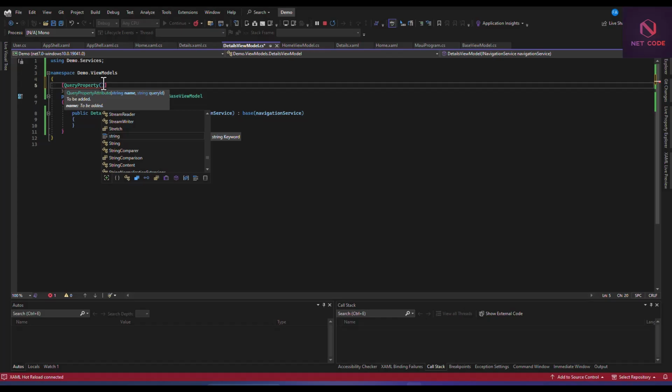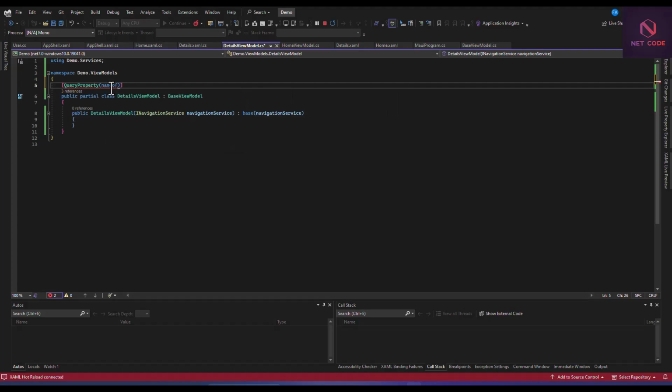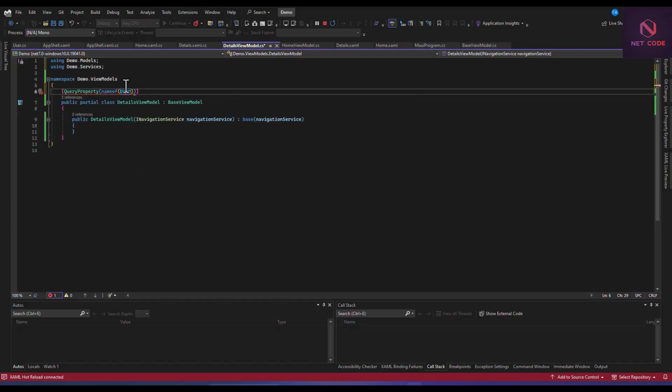Now what is the name that you want to use? That is user. Let's say this is UserDetail. Okay, now this is UserDetail, but you shouldn't put it as a string, so we have to use nameof. Then we can pass in this UserDetail. Then this UserDetail, we are talking about this user, so we have to use this User property. Then let's use the models, and that is what's going to hold the data.